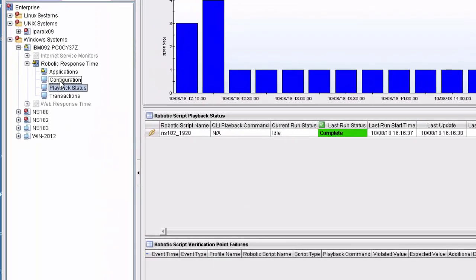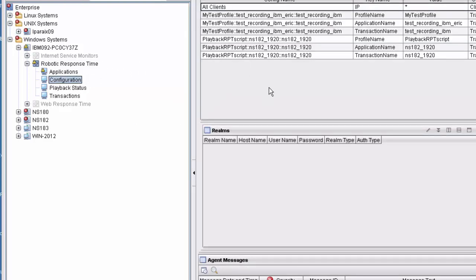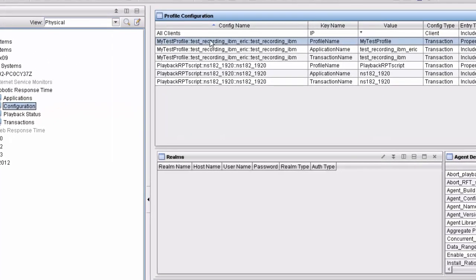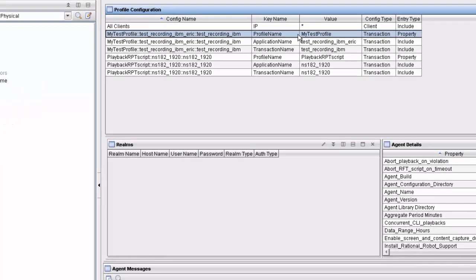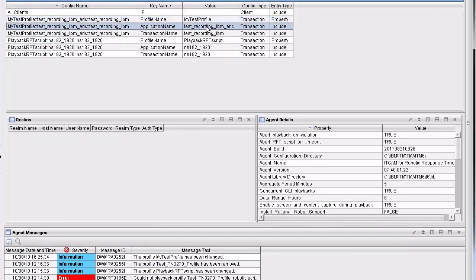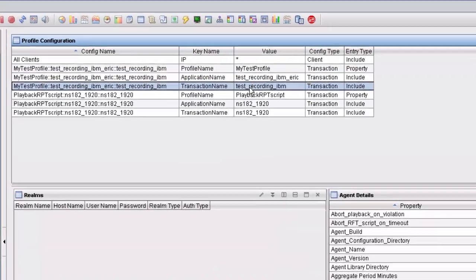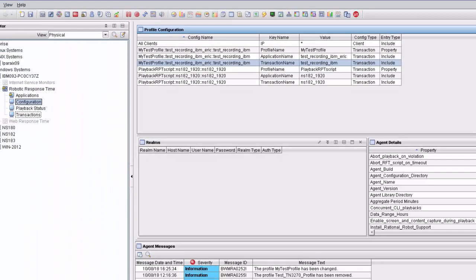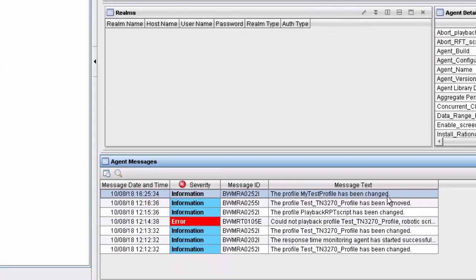Now, after a moment, I should see, if I click on the robotic response time configuration, first of all, I should see that my new profile called my test profile has been deployed. And I can see my application name, test recording at IBM Eric, and the transaction name associated to this application. Everything is configured now on this T6 robotic response time agent. I can see also the message here that the profile, my test profile, has been changed.